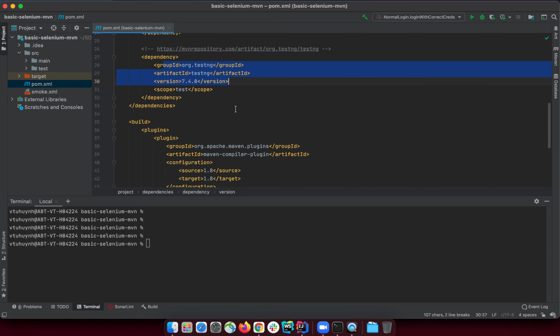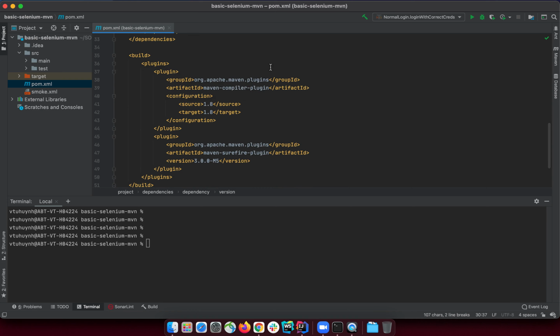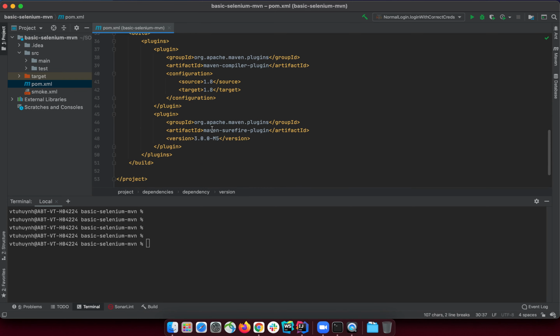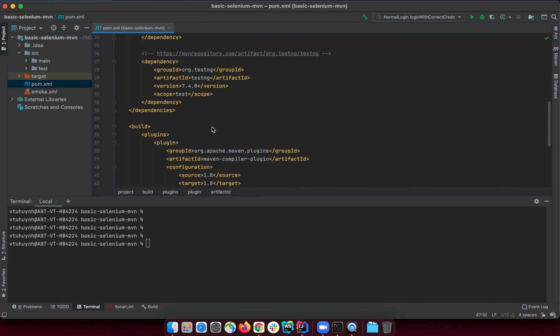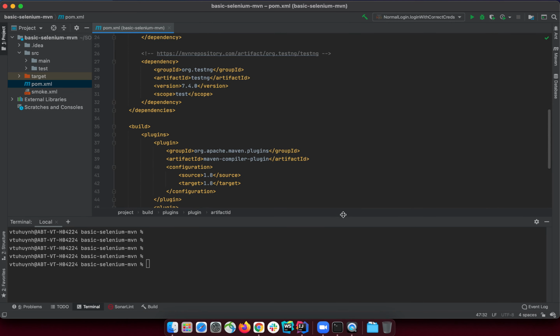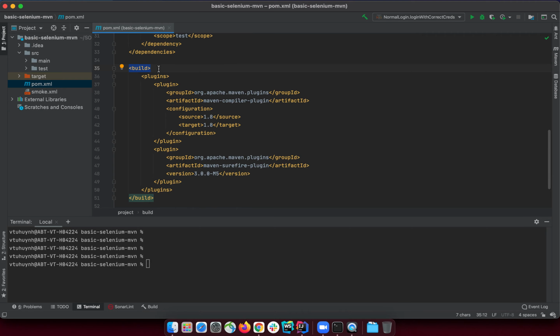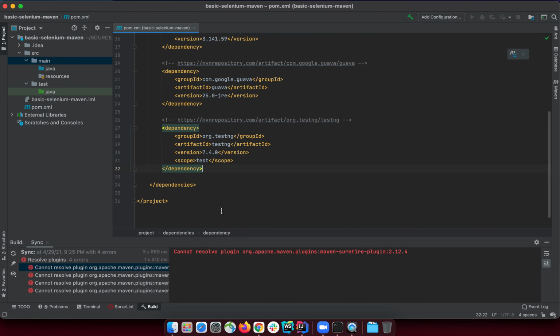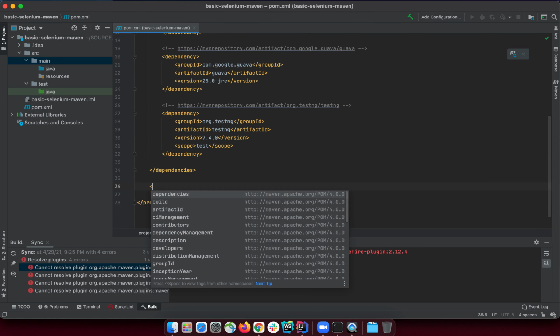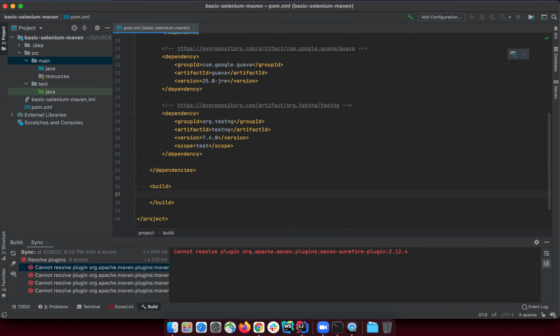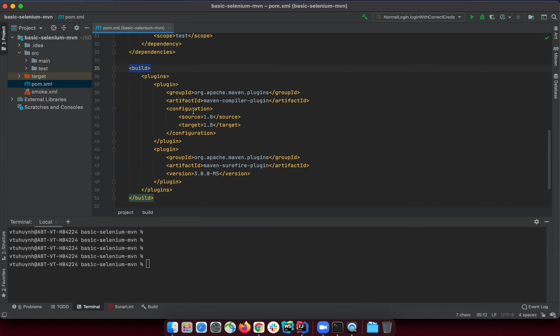This is TestNG, but if you need to run it, we have to install the Maven Surefire plugin, because this plugin will help us run our test cases in the test cycle. So we need to add another section to our project. It is build, which should go under dependencies here. Enter, and then we will have the plugins, and we will use the first plugin, which should be the Surefire plugin.